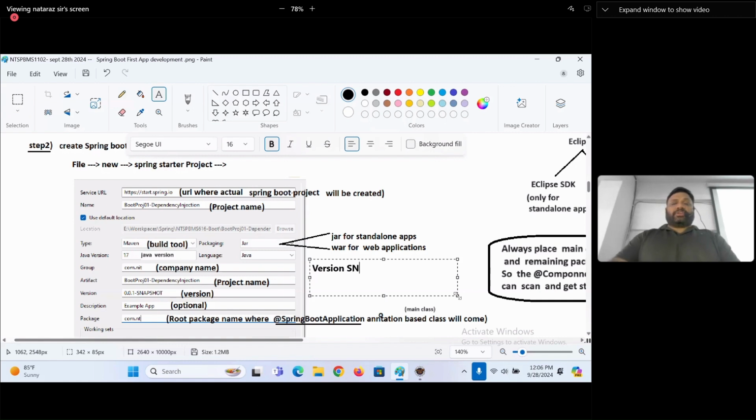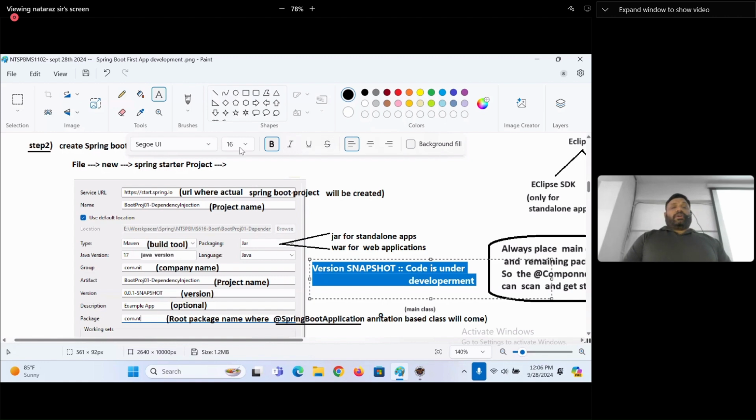Version snapshot: code is under development. Version release.